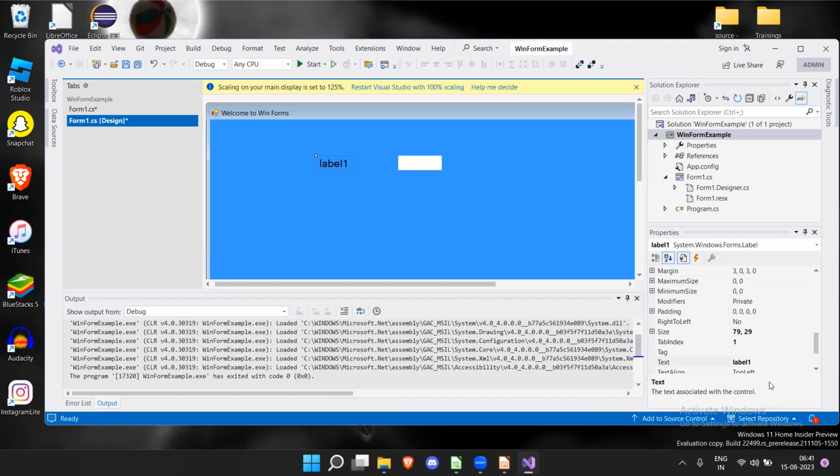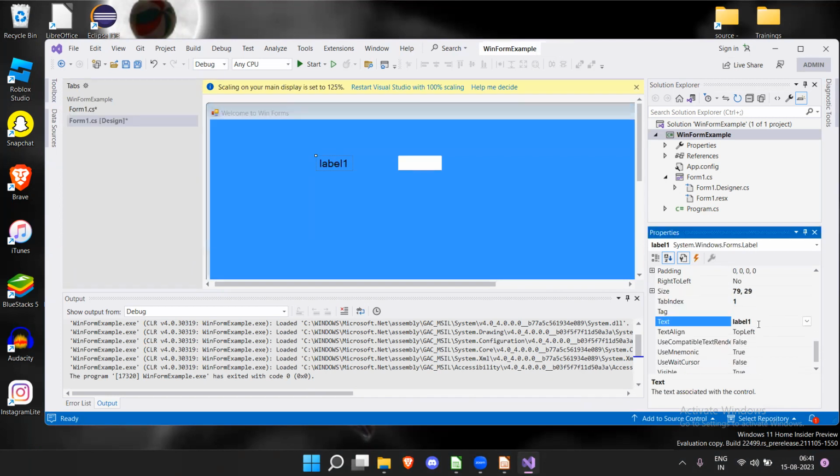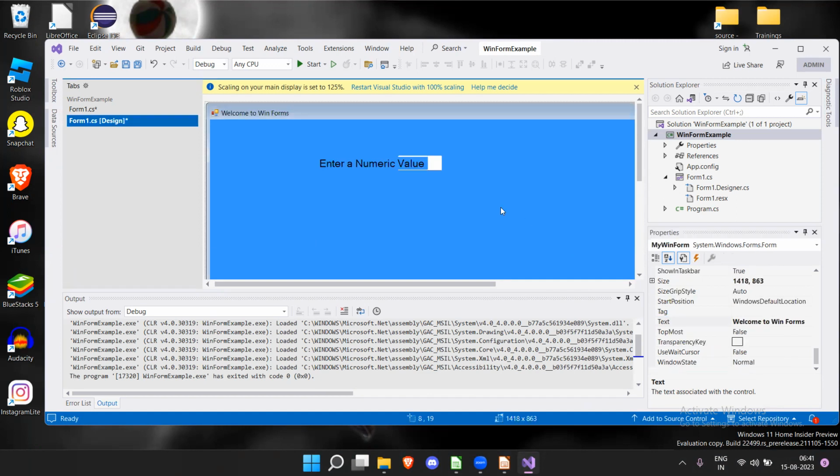Here I will say, enter a numeric value. And I will move it here. So this is a label to display the value, and this is a text box to accept the value.